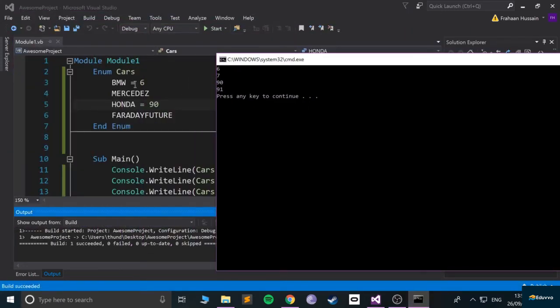So BMW is 6. Mercedes doesn't have a value assigned to it. We haven't assigned one ourselves. Mercedes comes after BMW. Therefore, it just gets incremented by 1. Honda, on the other hand, has a value assigned of 90. And Faraday Future comes after, with the value of 91.